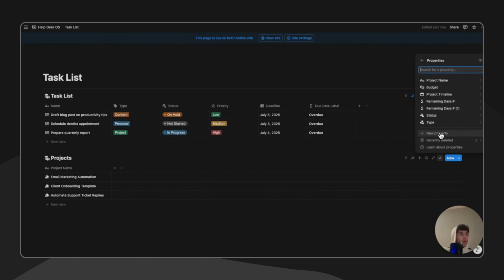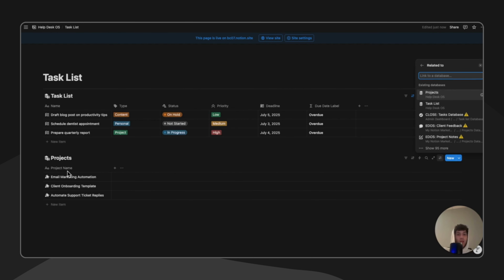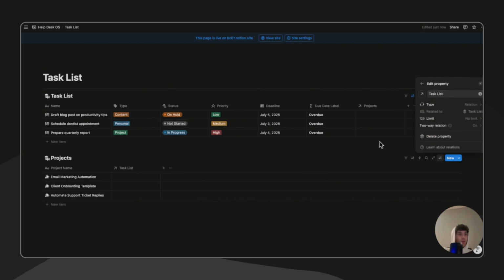From there, I'm going to create a two-way relation between the task list and the projects page. So I'm just going to take the projects, and I'm going to link that to the task list. I'm going to name this projects. Basically what this is saying, if you're unfamiliar, is that this database right here is now going to be speaking to this database right here. I'm going to add that relation.